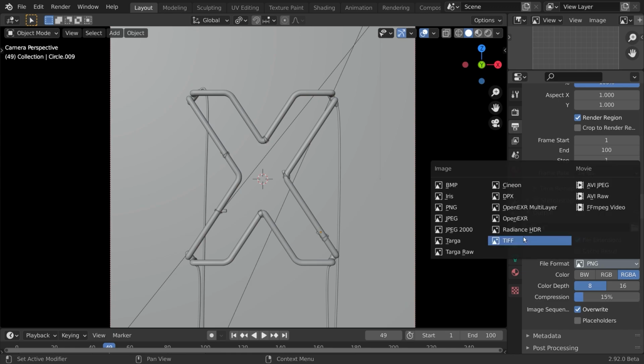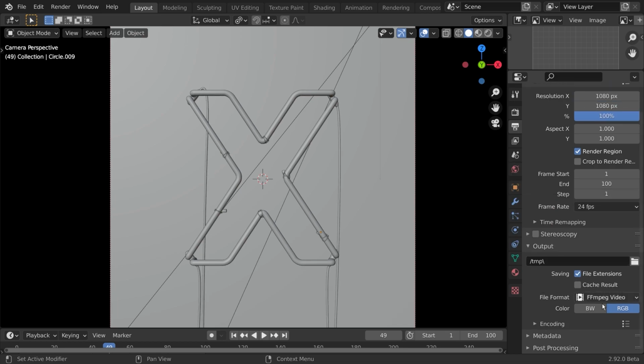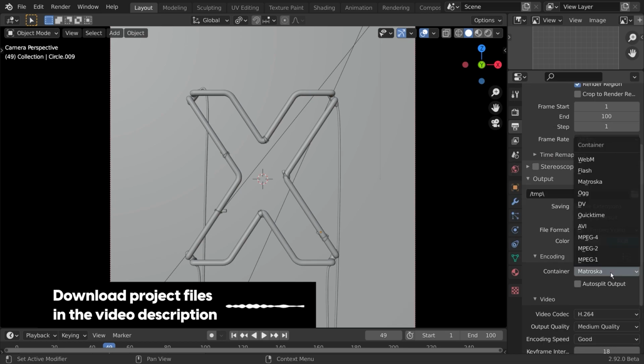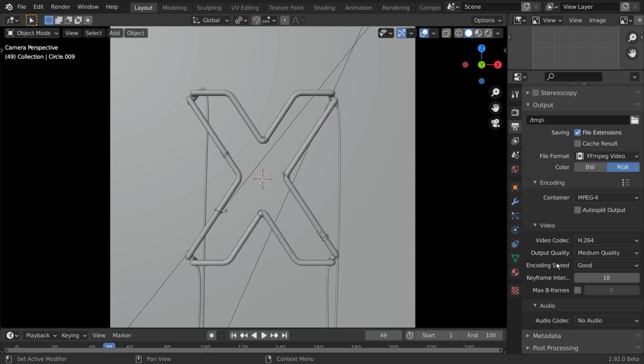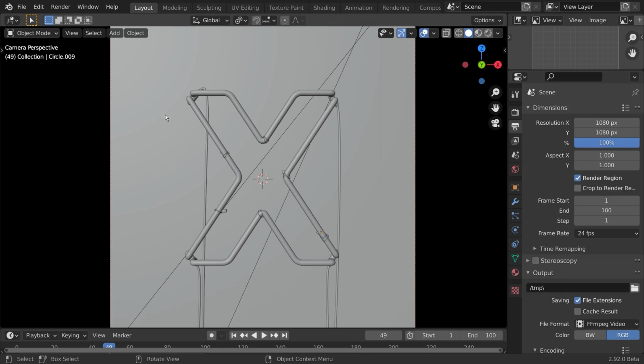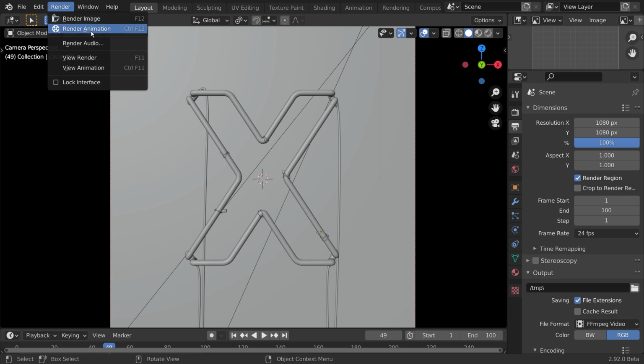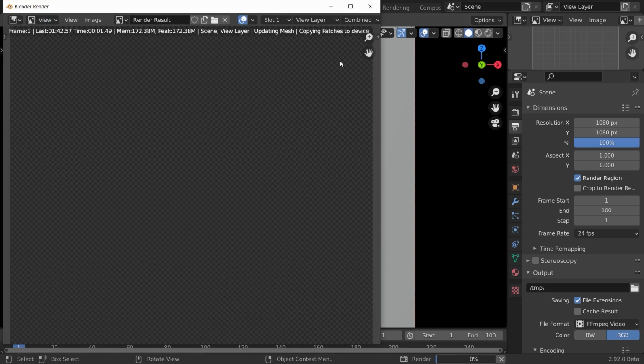And you could choose to add a PNG and convert this to a video later on, or you can render it as a video straight out of Blender as a FFmpeg, for example, and maybe Matroska or MP4 is a great choice. And yeah, you can match all the settings. And if you're done, hit render and render animation.